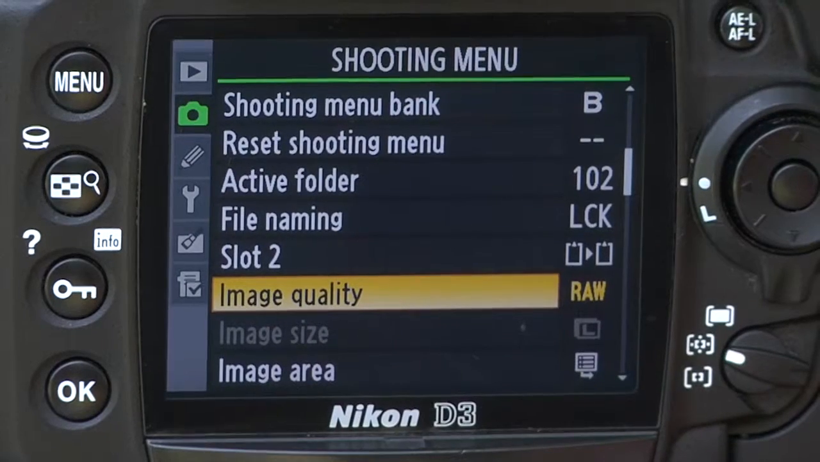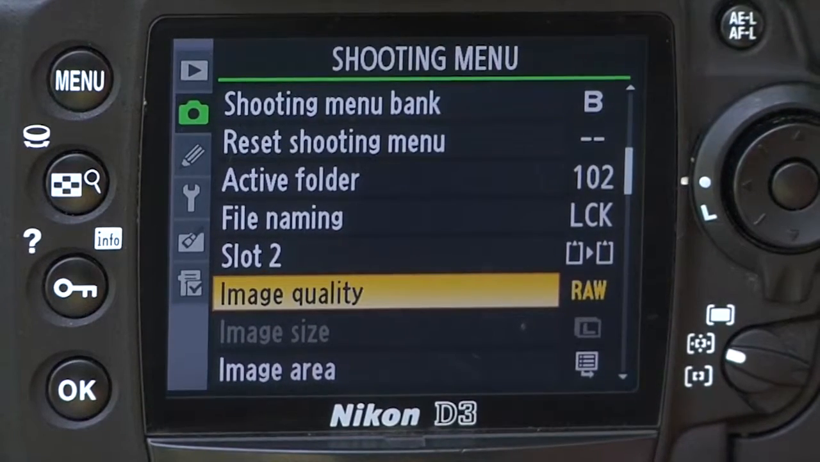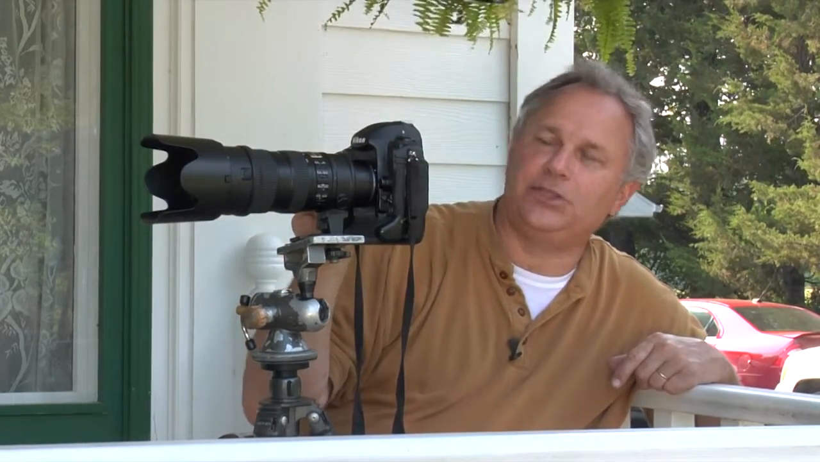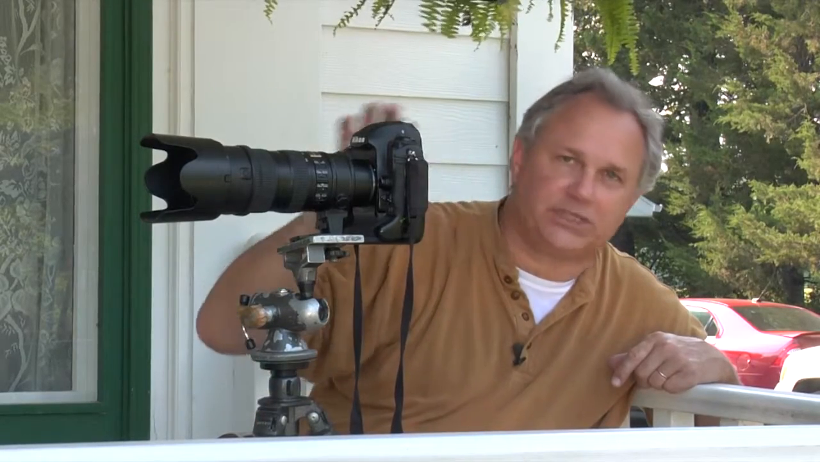I'm using a Nikon camera here. This is a D3. And in the menu, I've gone up to the shooting menu, and the shooting menu gives me all my various options of white balance, image quality, color mode, all of these things. So that's probably the menu setting in the shooting menu that most people are going to use. And so we're going to start off with image quality.